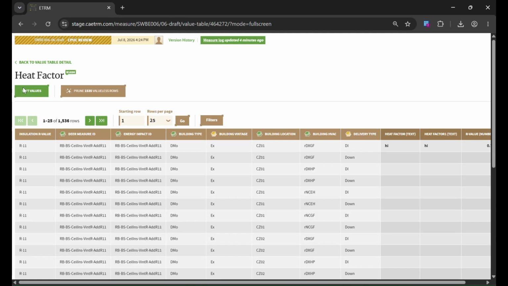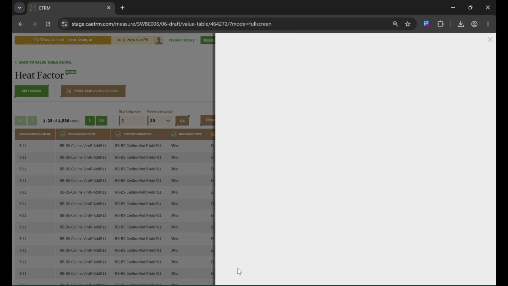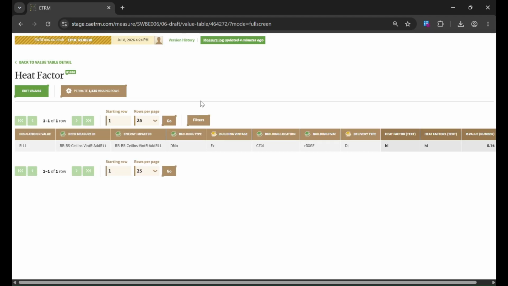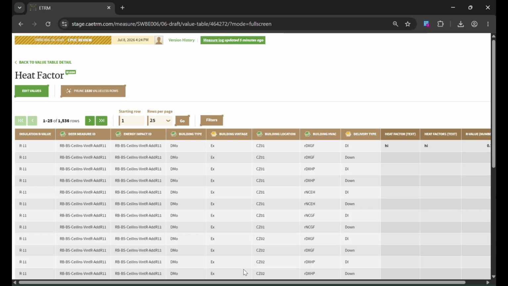So as you can see, I've only added values into one row, and we have the option to prune around 1535 valueless rows. If I press this button, it's simply going to hide the values from this value table. So if you don't have the combinations ready at the time of creating the value table, you can simply hide the rows, and once you find the combinations later on, you can permute the rows again, and you can press Edit Values, and then you can enter all of them.